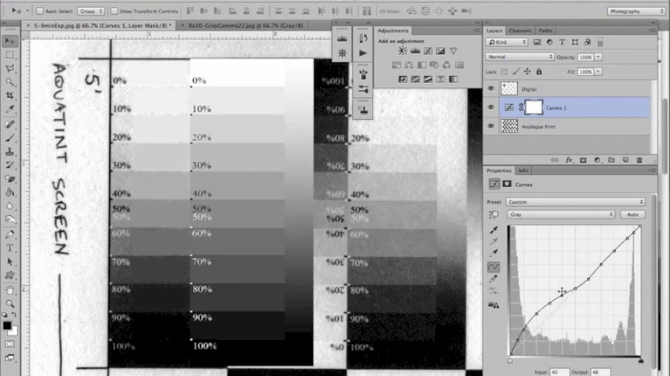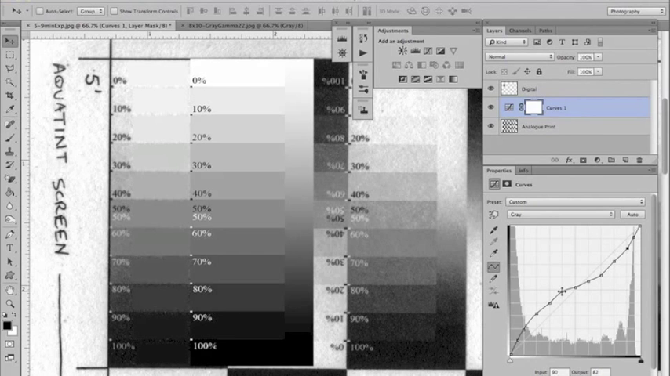What am I working on? 40%? Yeah, 40% could be darker. 50 is looking okay. And see how moving one point changes everything else? I'm down working on 70%. There, it's never going to be perfect first time out, but we're getting pretty close.